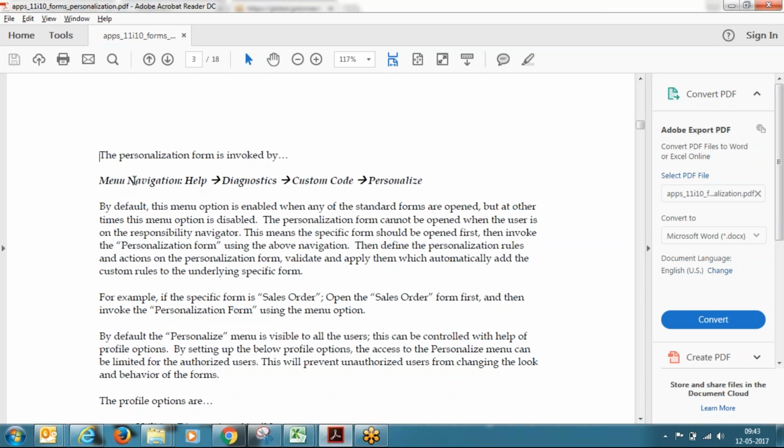So to go to the personalization option, we have a menu. In any form, if you go to the menu navigation which is Help, go to Diagnostic, go to Custom Code and then Personalize. Normally it was set as normal, but if you go to Personalize, it will open a personalization page, and it might ask you for the backend user ID and password, the apps password. So you need to put the apps password and then you will go to the option.